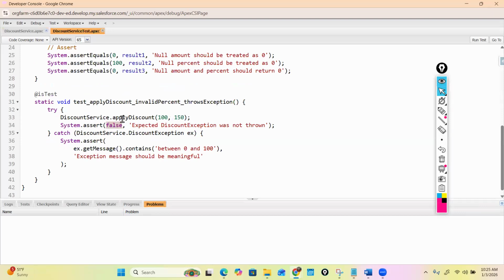So if it is giving you false, then that means the discount exception was not thrown. And ideally, it should throw an exception. So you're checking, was this exception thrown or not? The assert statement checks if this value is true or not. If it is not true, in that case, the test method will fail.